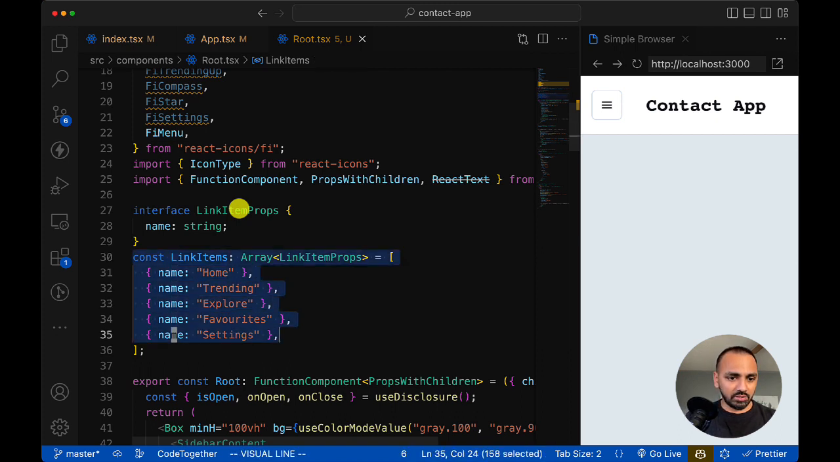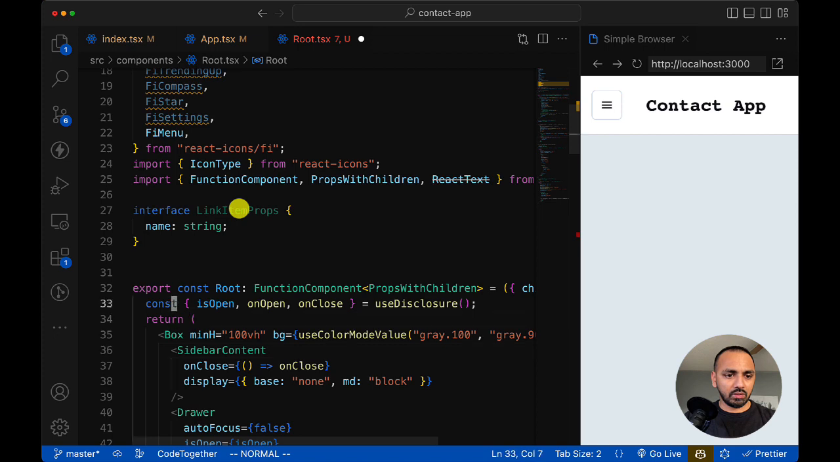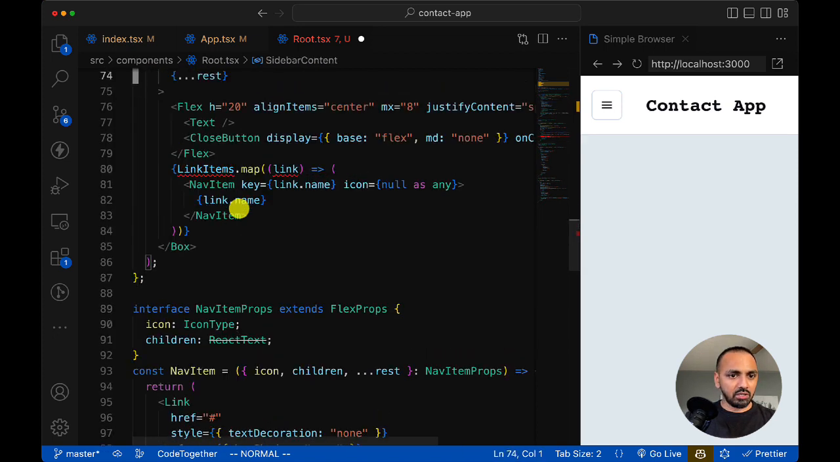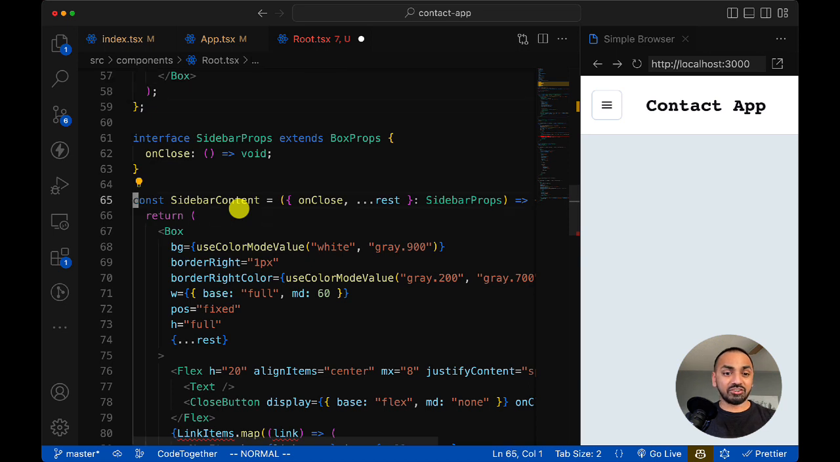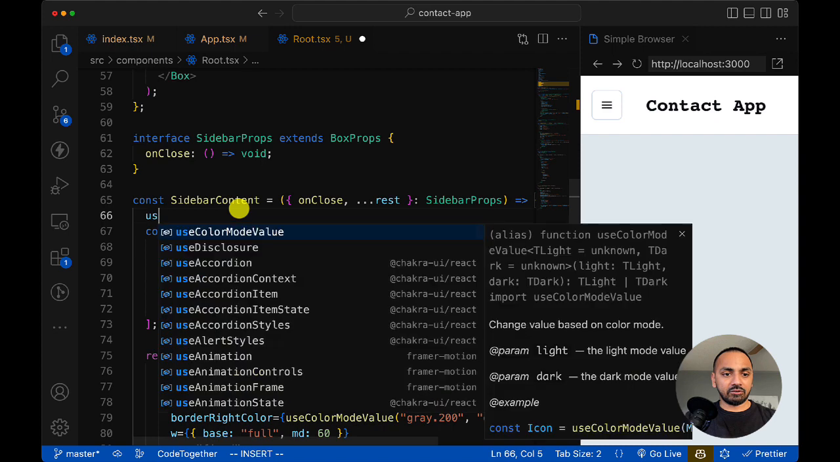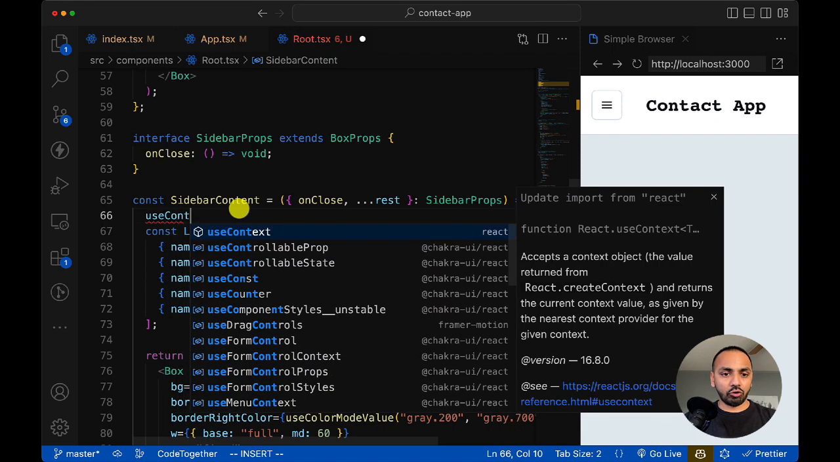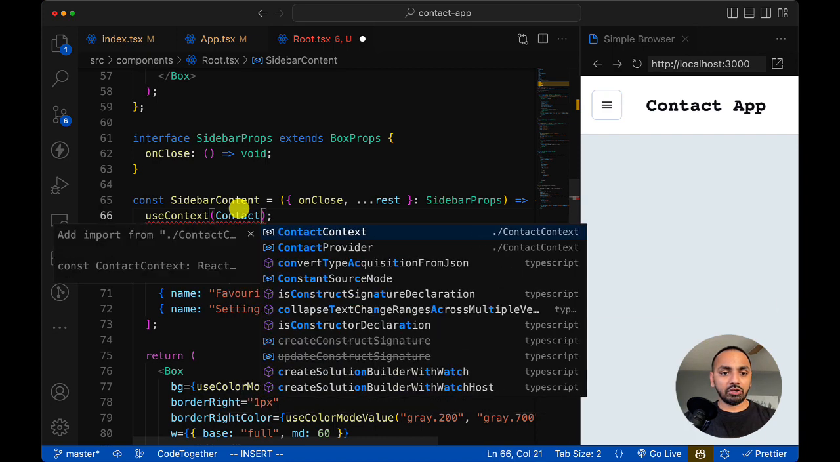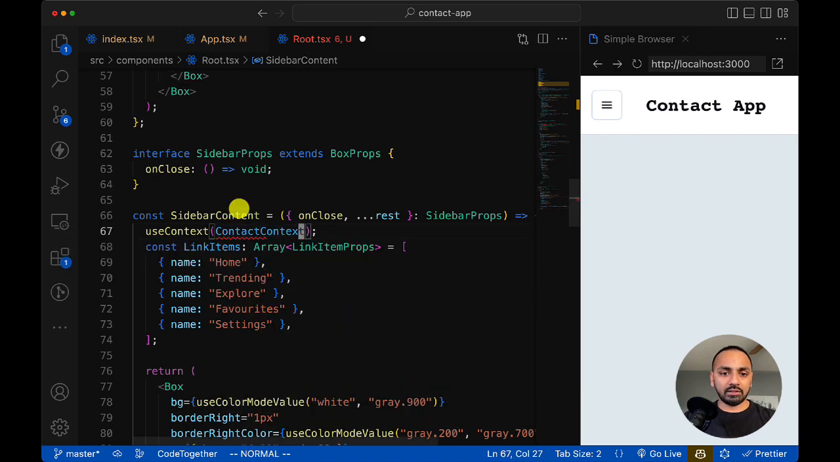So let's copy this over and paste it inside close to 87. Let's move up a little. So this is under SidebarContent. I will paste that in here. And let's start working with the useContext hook, and provide the context, auto import that, and destructure out contacts.